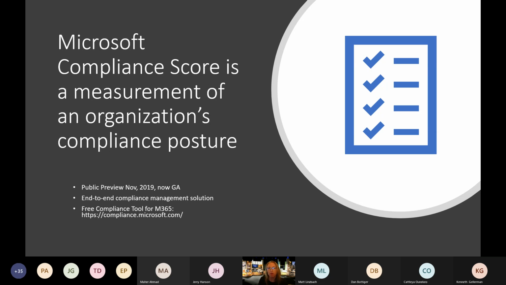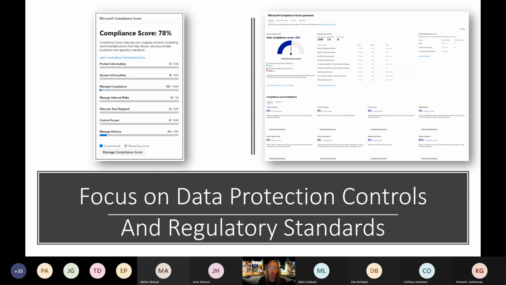And so as of November 2019, that was Ignite, we did announce public preview to Compliance Score. And it is an end-to-end compliance management solution. And I believe it's now gone GA, much like the Secure Score, so I don't have to break this down a couple more times. It has a natural list of actions that you should be taking. It has very much a percent, and then it has in the compliance center, it has the very specific things that you can do. And a lot of it is related to what are all the tools that you can use within Microsoft. Now, this doesn't necessarily mean you own them.